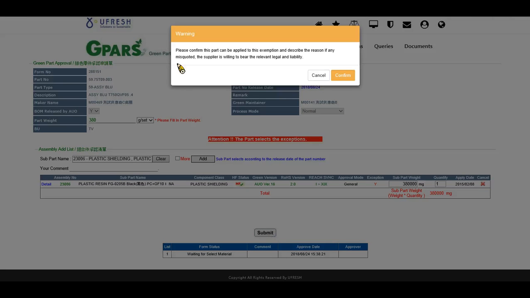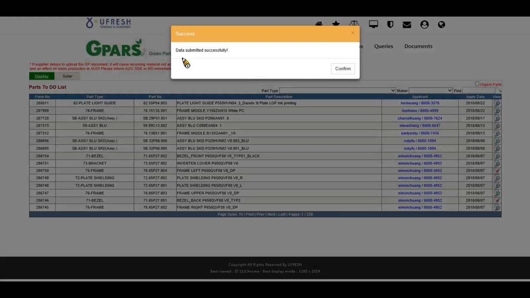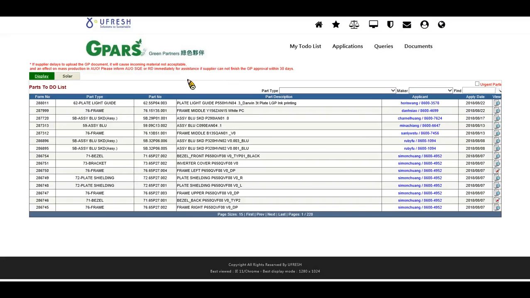The system will show, please confirm this part can be applied to this exemption and description, the reason, if any, misquoted. The supplier is willing to bear the relevant legal and liability. Please confirm it. Then the system will show the data is submitted successfully. Please confirm it. You will have a question: how can I make sure I use the special assembly?